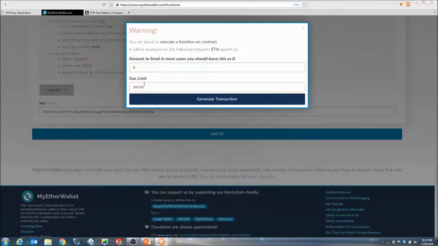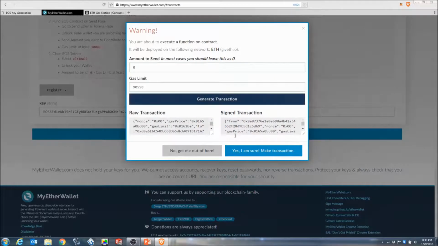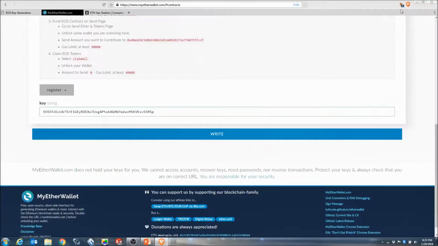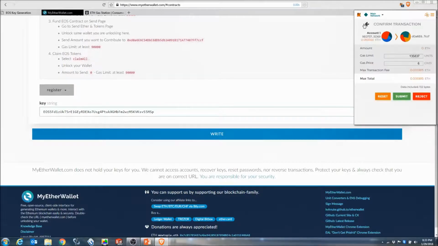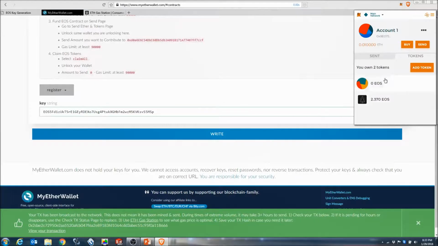At this point, a pop-up will determine what our gas limit is. We want to make sure that we're sending 0 ETH and that our gas limit is above 90,000, because it's always a bit more expensive to interact with smart contracts as opposed to just paying general transaction fees. Once we have that all filled out, we're going to click Generate Transaction. Yes, I am sure. Make the transaction, and that's going to prompt us to then sign the transaction. So we go up to our MetaMask wallet, and this is where we will reset, submit, or reject, and we want to submit.